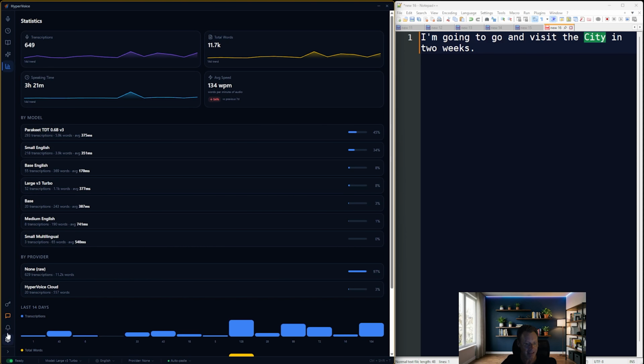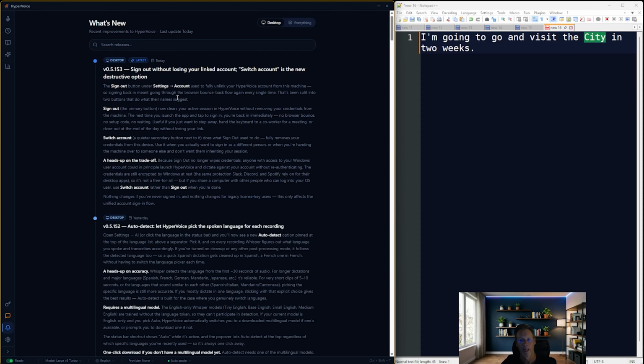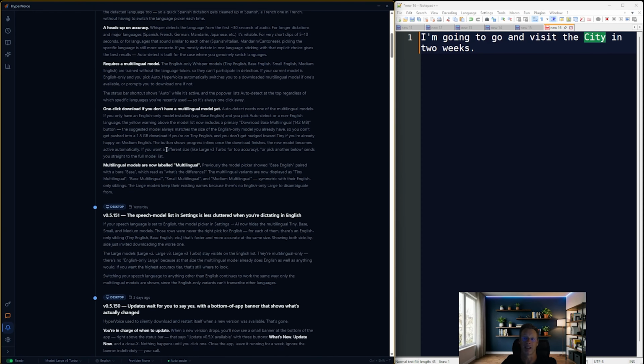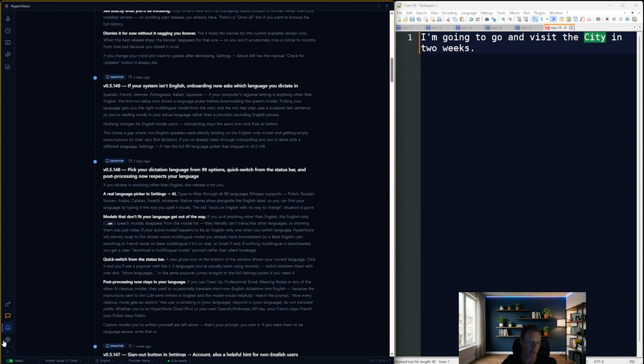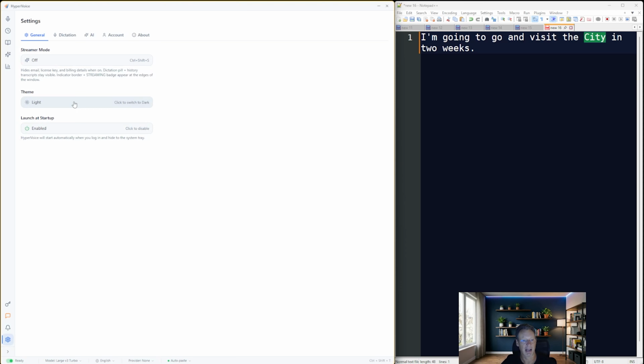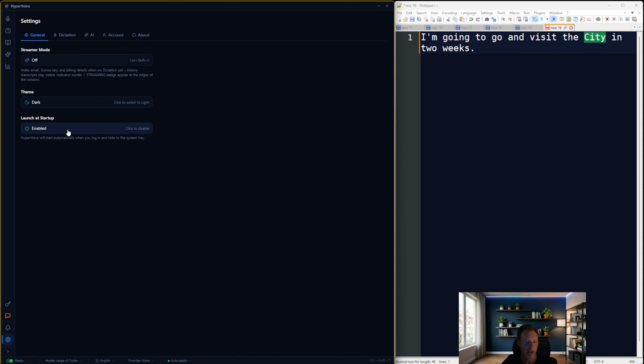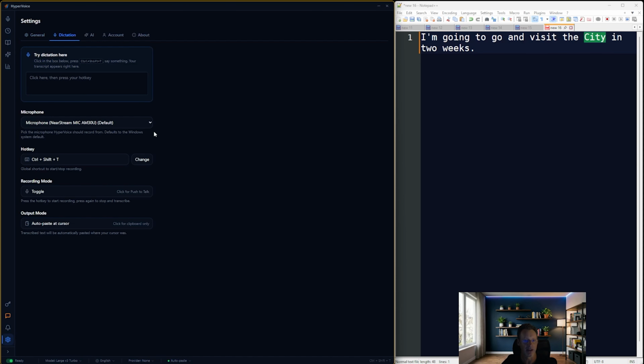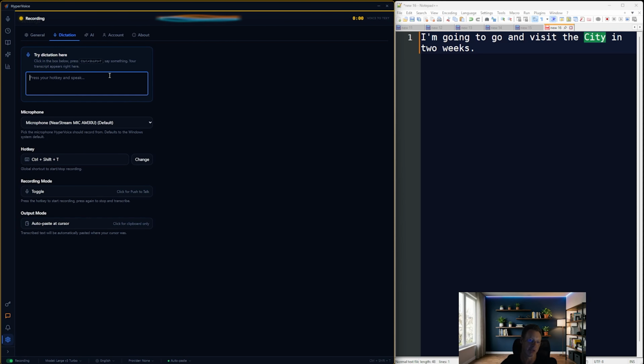Next up, we've got our changelog. So just what has changed over the time with all of these different versions. And then we've got settings. So I've built something in for myself, just a streaming mode that hides and redacts certain information. We have our theme, our light mode and dark mode. Launch at startup, we can enable all that. Our dictation, here you can just press your hotkey and test if it all works.